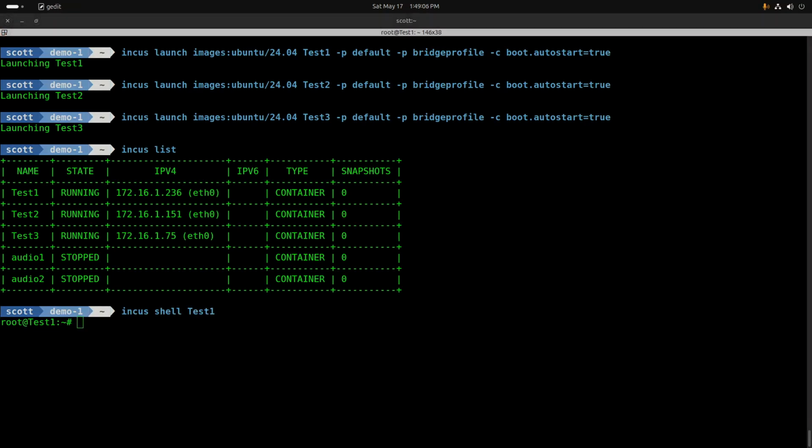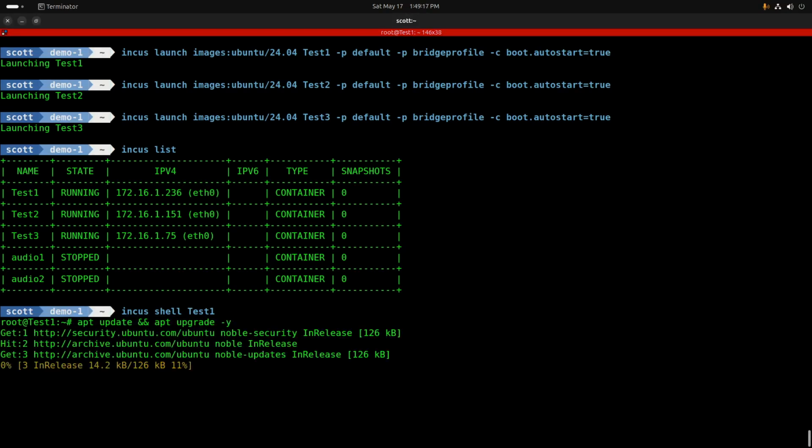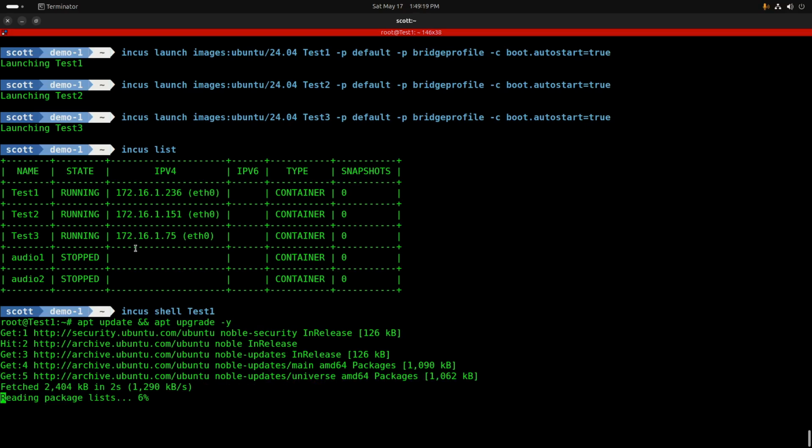Let's connect to the shell on the first container with an incus shell to test1. The first thing you should do whenever you're entering a new container is to take all of the updates for it. And we do that with an apt update && apt upgrade -y.